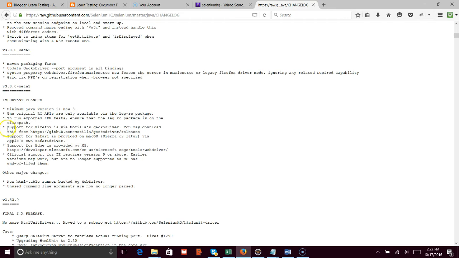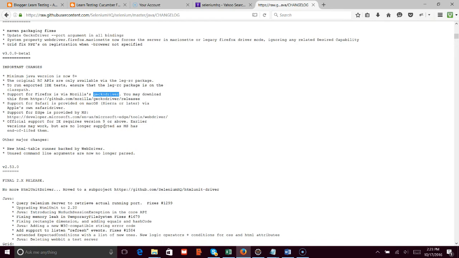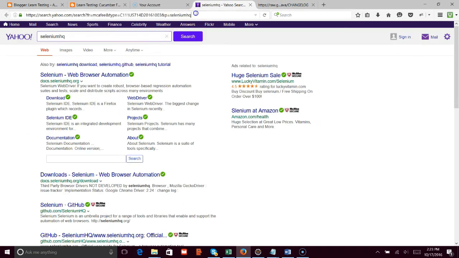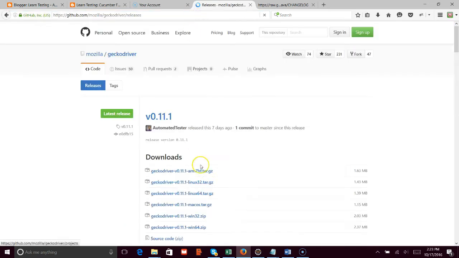And if you observe here, the fourth point, they say support for Firefox is via Mozilla's Gecko driver. Earlier to this, the Firefox was launched using the WebDriver object. We will create an object of WebDriver class, and we used to launch the Firefox browser using the WebDriver. But from version 3.0 onwards, you need to download the Gecko driver. See, they have also given the link of Gecko driver. Just copy this, and once you paste here, you will be landed into this page.